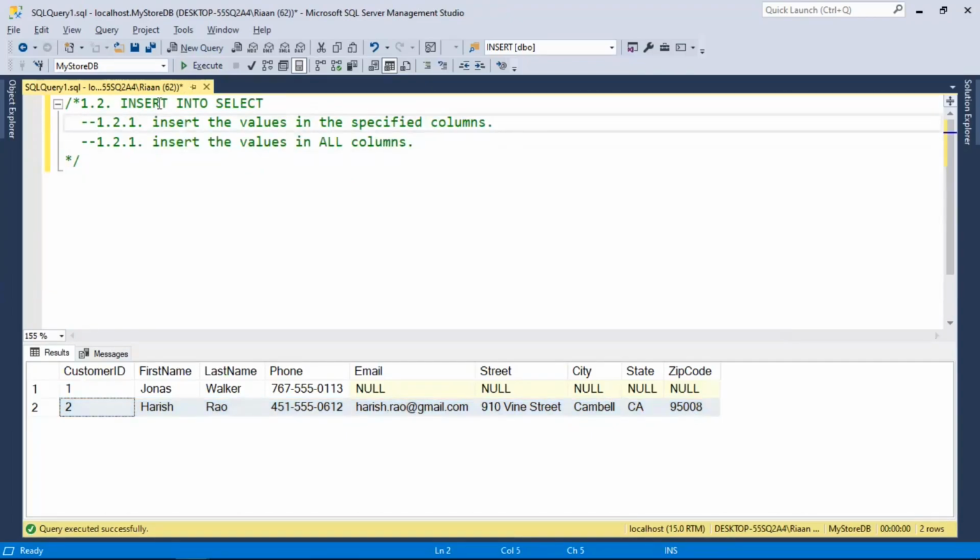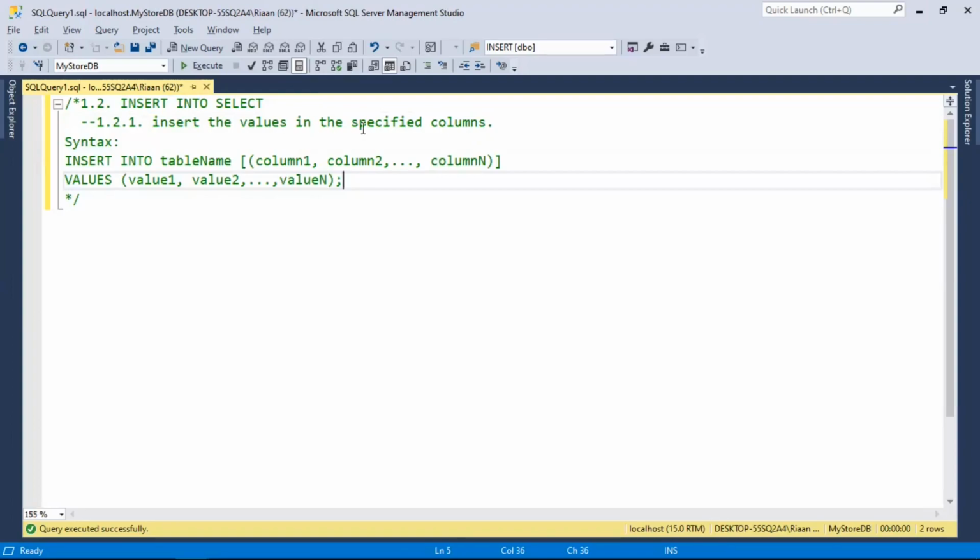So if you want to insert data from one table to another table, then you can go with insert into select statement. And insert into select statement also can be used in two different ways, either to insert data into specified columns, or you can insert the data into all the columns in a table. Let's start with inserting the values in the specified columns. So for that, we have the syntax as insert into, then we have the destination table name where we are going to insert the data, then the column list to which we are going to insert, then values, and you need to specify the values in the same order as you have mentioned over here.